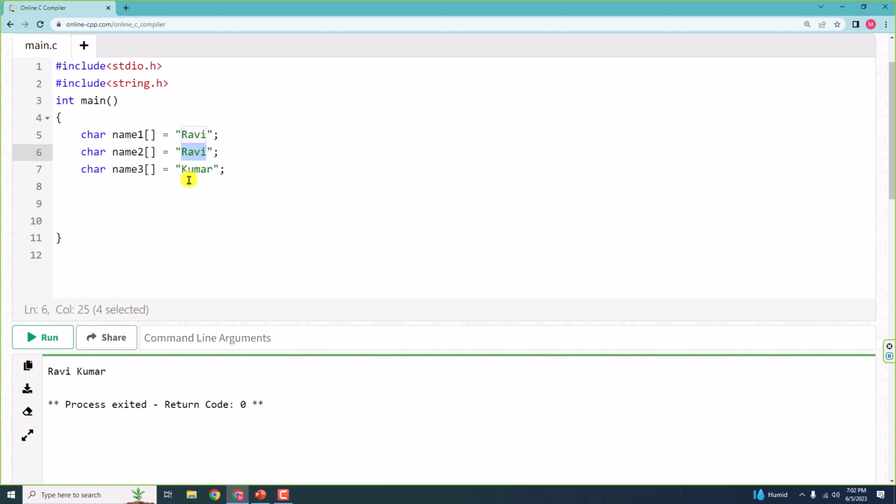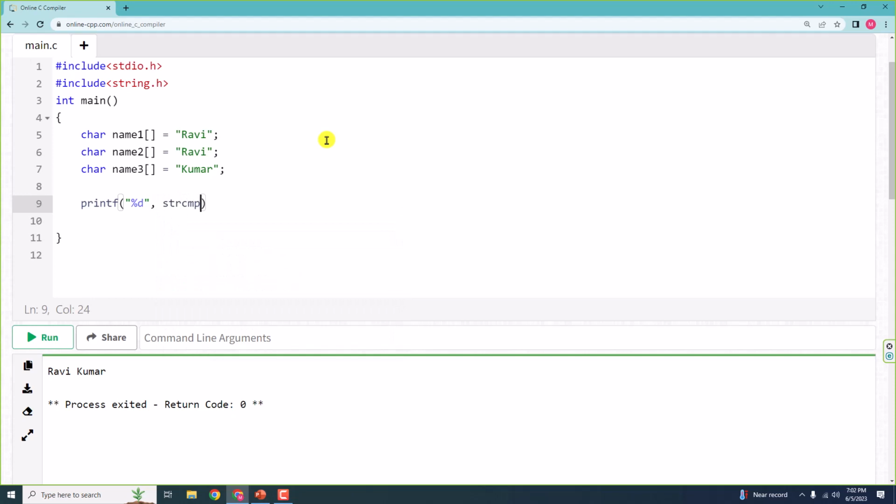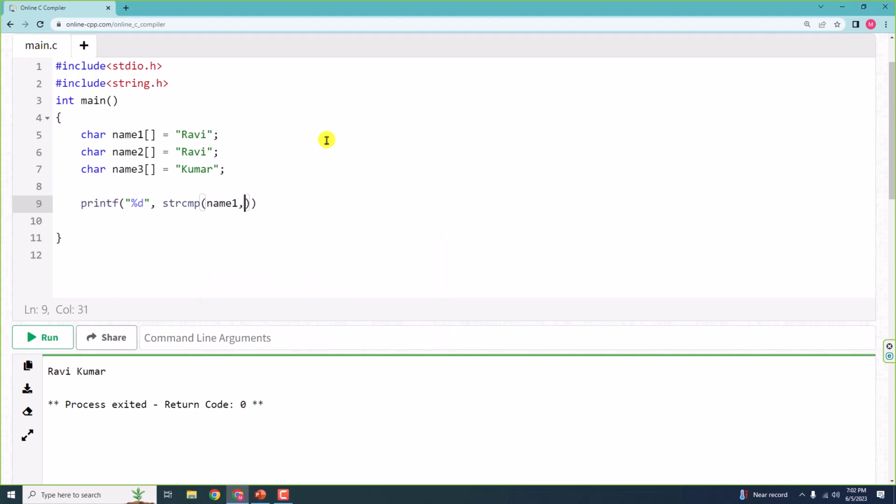Okay. So, let me do that. For this, we need a printf statement. I'll use printf, and here I will have %d and comma. strcmp is the function. String compare. And here, what are we comparing? First, let me compare name1 and name2. Name1 and comma name2. So, this is what I am trying to compare.